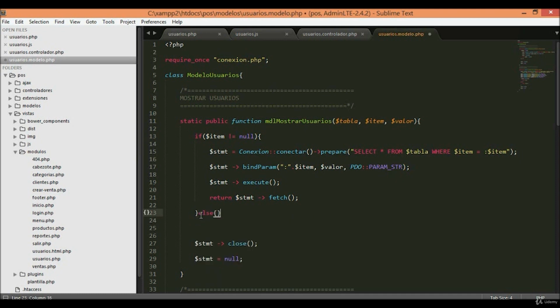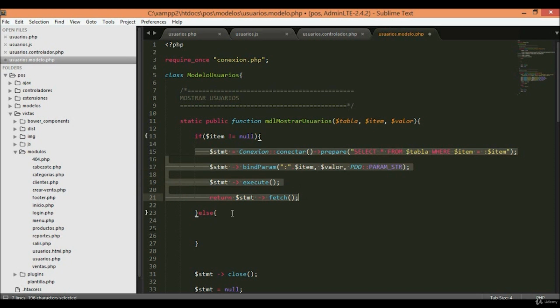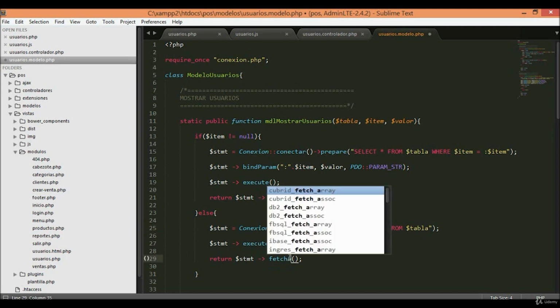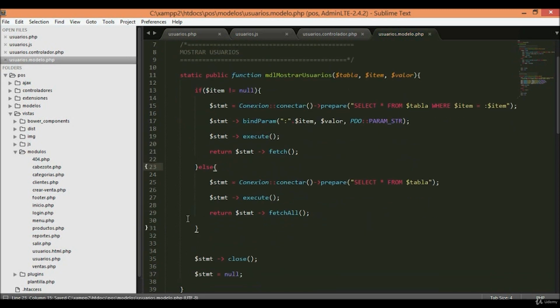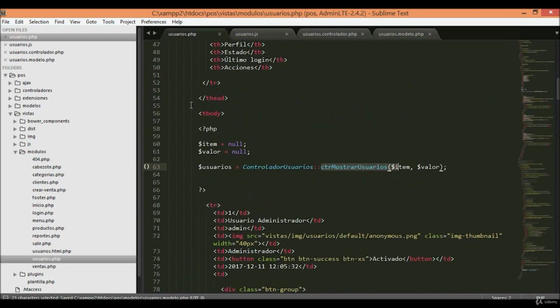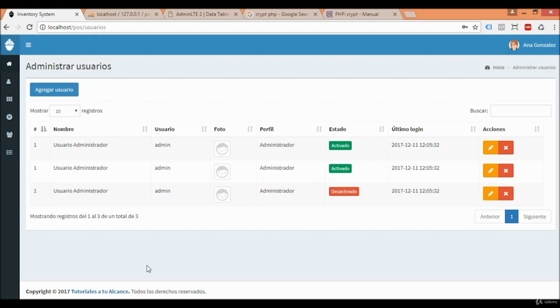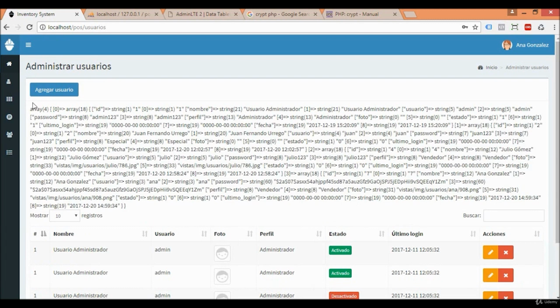This is the reason why I'm just sending information from these two variables. So if item is not null, we just copy this and we need to select from the table users. I don't need anything else. This is the reason why I don't need to link parameters. And I change here in the return to fetch all, so I can bring all the rows. So let's make a var dump of users, if it brings everything.